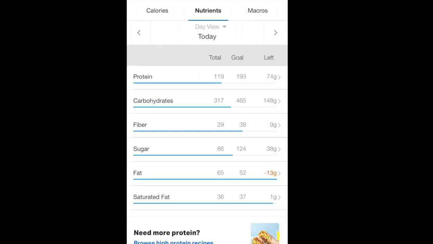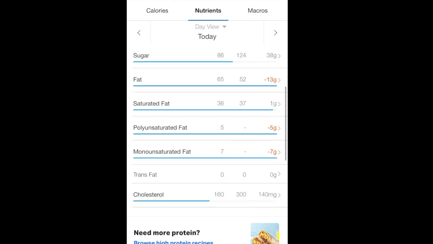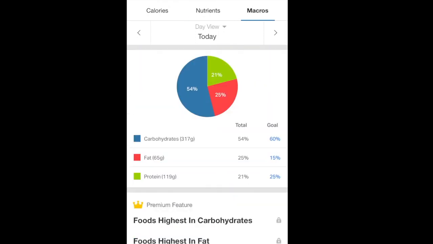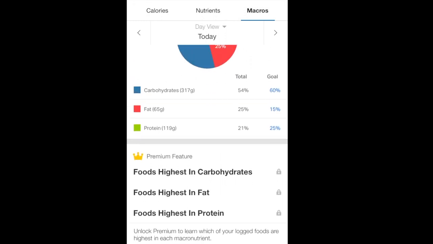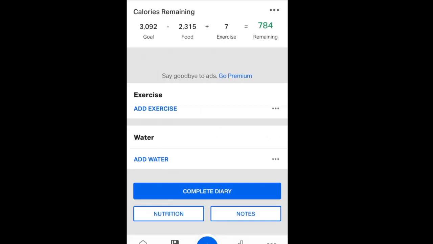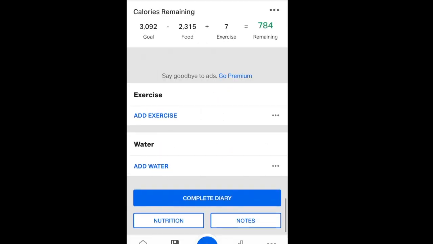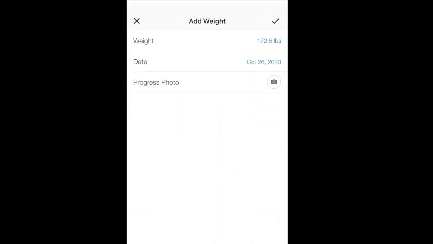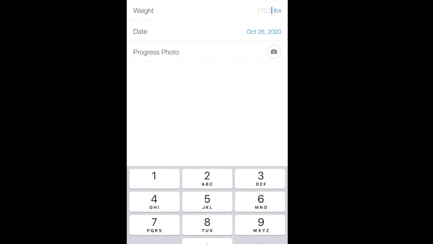You can put your goal in the settings, and then it'll show you, right here, your macro goals too. It's just good to get an idea of how much you're putting into your body. You don't have to track every day. I track probably a couple days out of the week, to make sure that I'm not overestimating or underestimating what I'm eating.